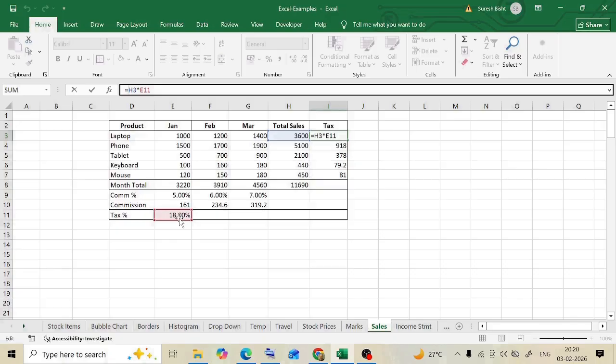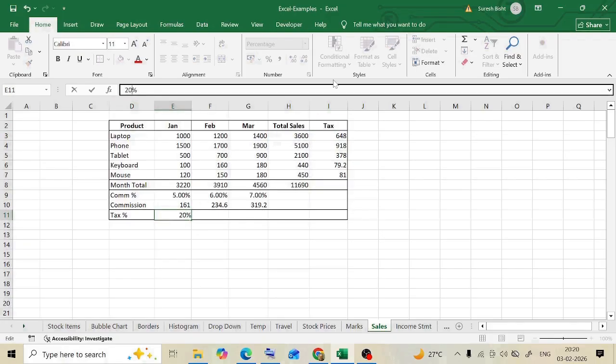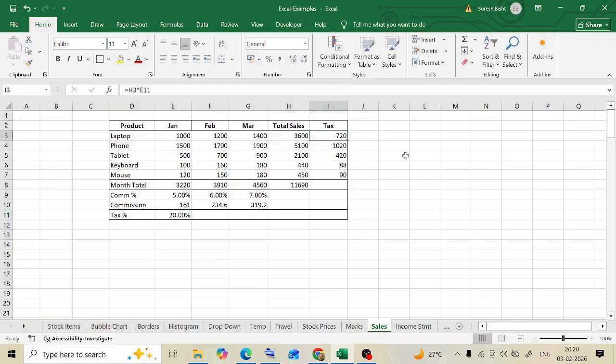The advantage of using the cell reference is that the formula will automatically update using the updated numbers. If I change the tax percentage to 20, see the 648 changed to 720. I'll do Ctrl Z. So cell referencing is an important concept in Excel. You can check out the video on various kinds of cell references in Excel.